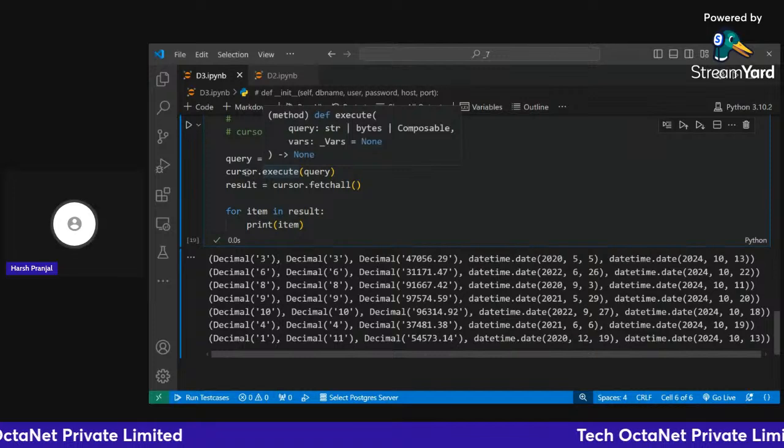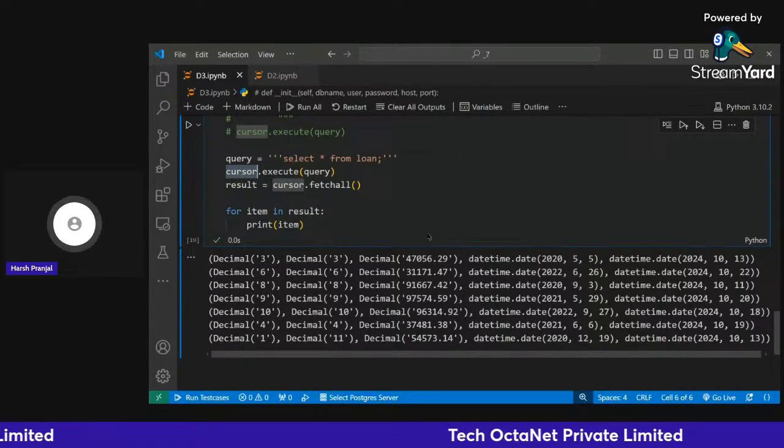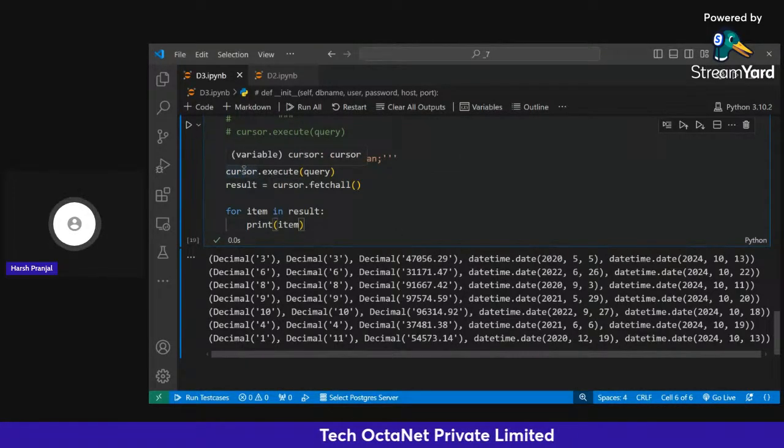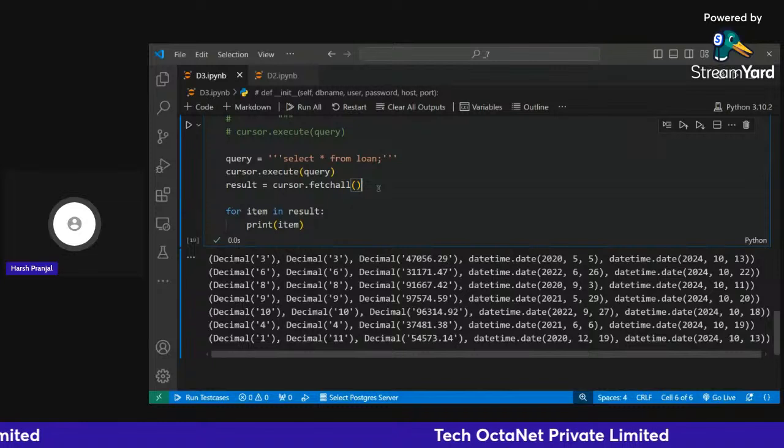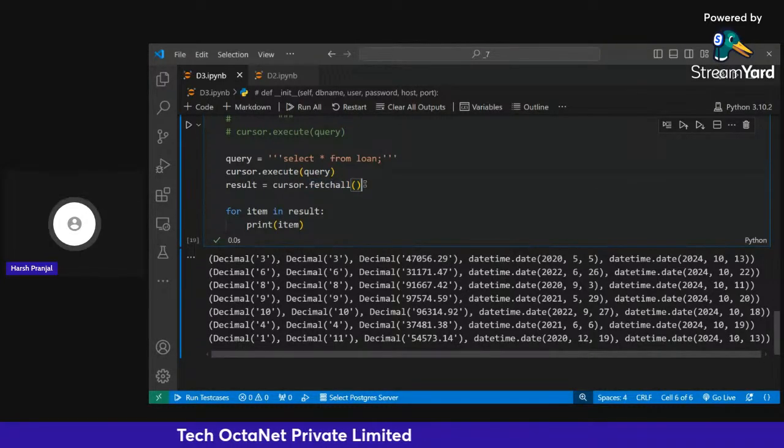That result is stored inside the cursor. You have to use the fetchall function from the cursor to get the result. Fetchall is used to get the result.